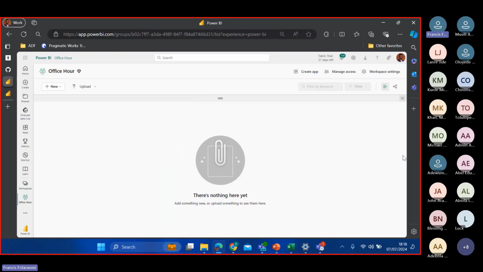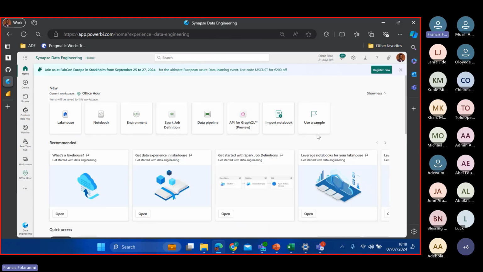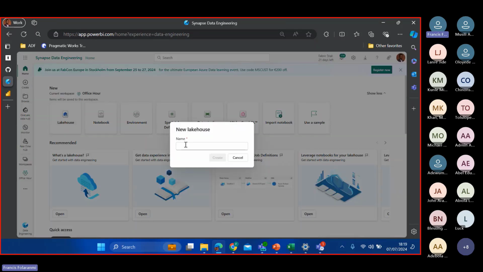The first thing we need is where we are going to put our data set. For that, we need to switch to a data engineering experience. From the data engineering experience, you create a lakehouse. These are all the assets that you can create with the data engineering experience: a lakehouse, a notebook, Spark job, pipeline, and GraphQL API. Let me create a lakehouse that we are going to use to hold our data. I click on this and give my lakehouse a name. Let me just call it LH. Then I click on create. That will create a brand new lakehouse for us.